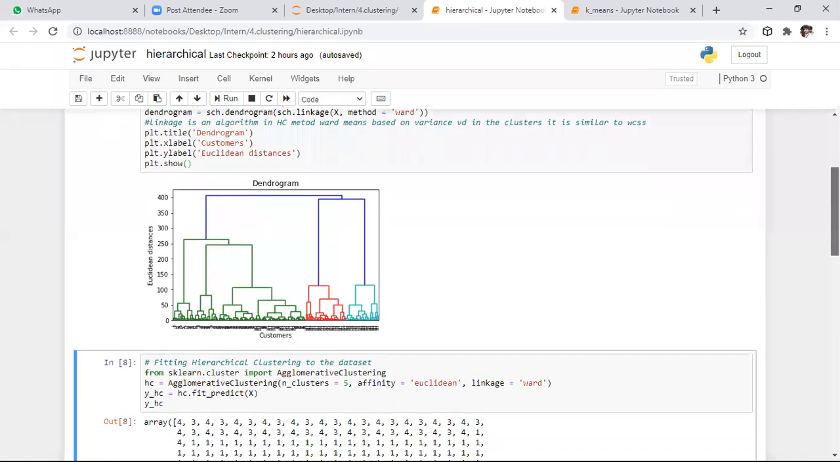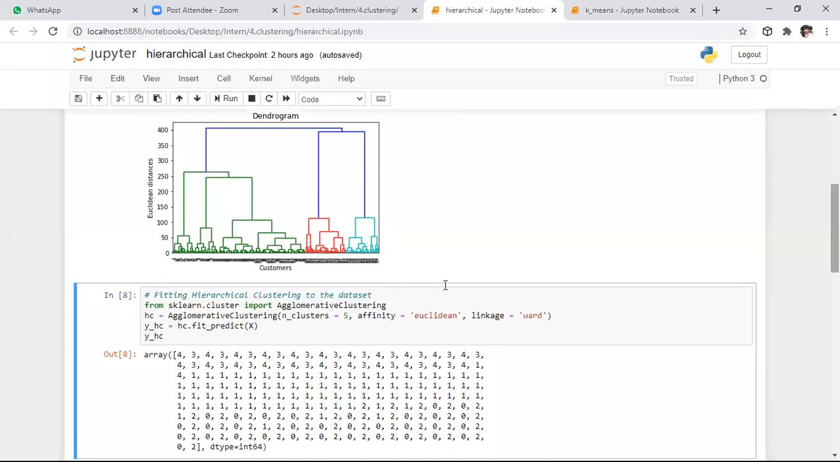Here I am keeping the same 5. After observing that manually, I need to import the agglomerative clustering algorithm. So from sklearn, from the clustering family, I want to import the agglomerative clustering algorithm. Here I am importing this class. After importing this class, I am creating an object with this specific class name.